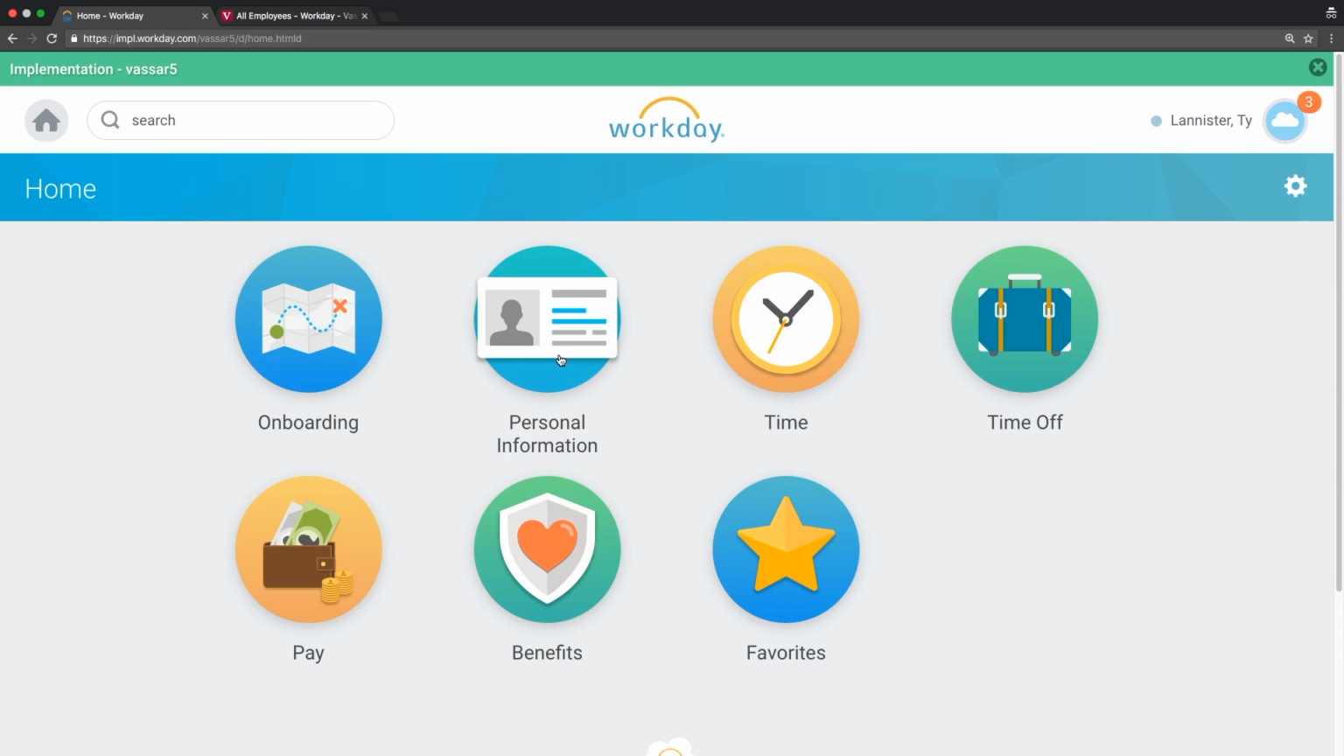Feel free to click around and go through all of them, by the way. I'm going to just start with the personal information worklet.